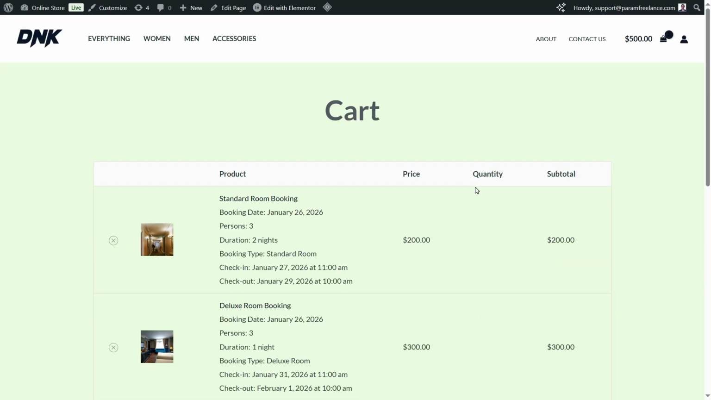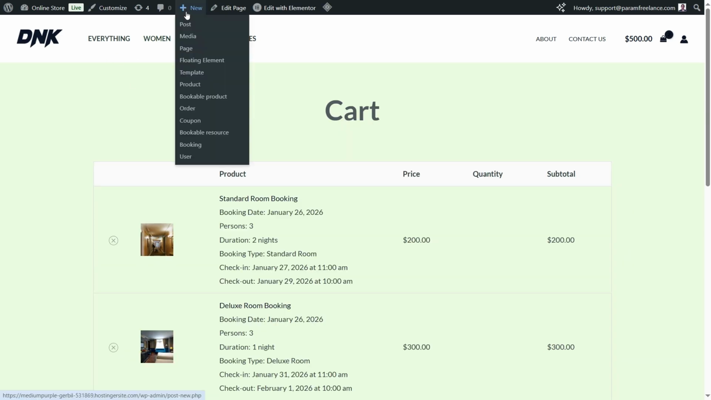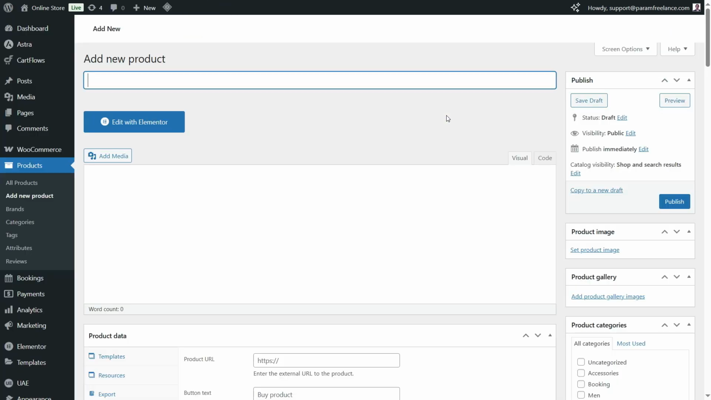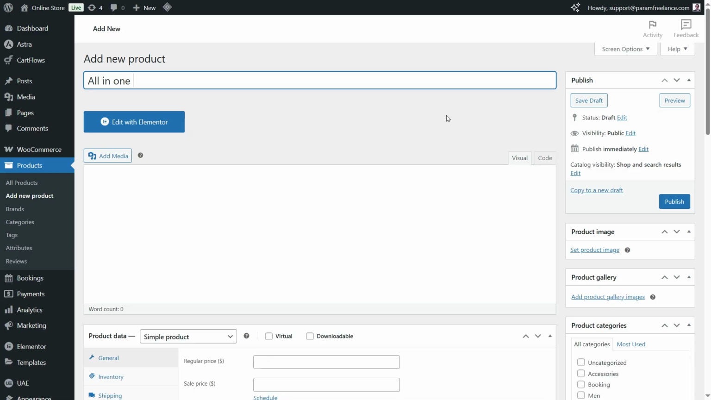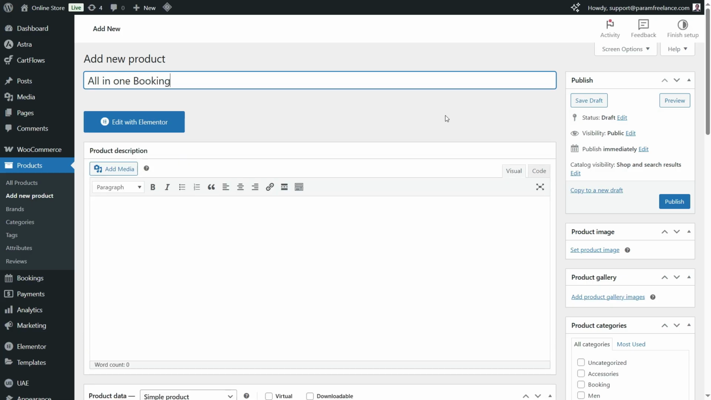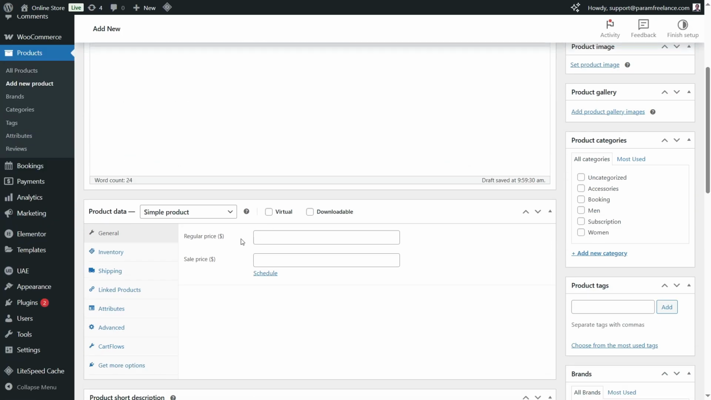Now if you want, you can also create a single product in which you can let the customer select which room type they want to book. So let's see how we can create that type of product. Let's click on new and go to product and let's name it as all-in-one booking. This is the name of the product. Let's add a description here.